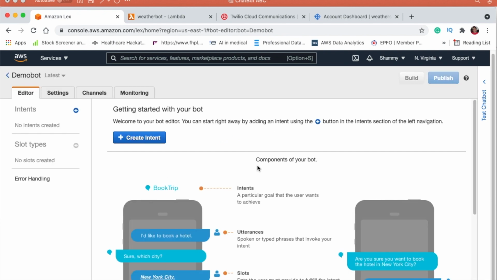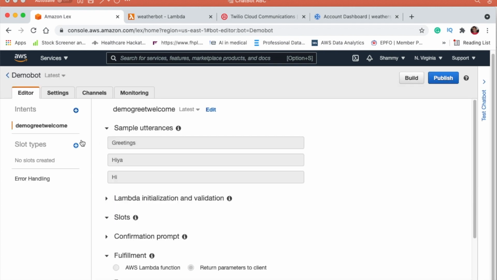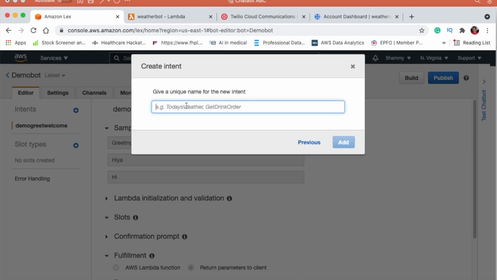Your bot is ready. Now what I'm going to do is create an intent. The intent can be created in two ways. One is you can create it from scratch, or you can use some of the inbuilt intents. We will do both. So first I will hit create intent. I'll say, okay, let me say demo welcome.